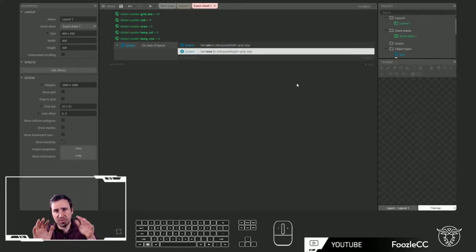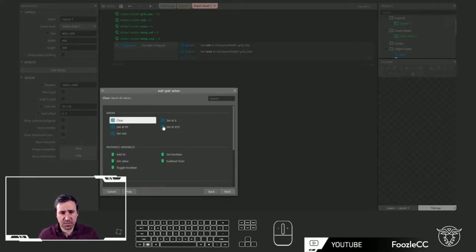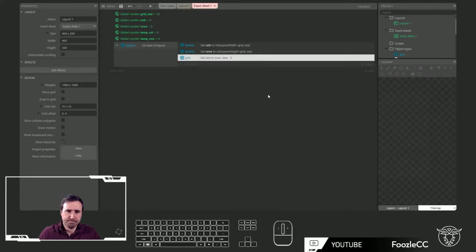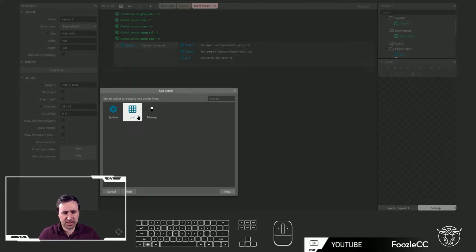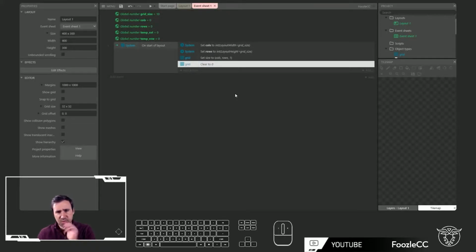All right, so now we've got our number of columns, our number of rows. And now we can use that to define our grid size. So let's come over here. Let's set our size to our width is columns, our height is rows. And I don't think this is necessary, but let's go ahead and clear it to 0. Okay, so we've got that going on.